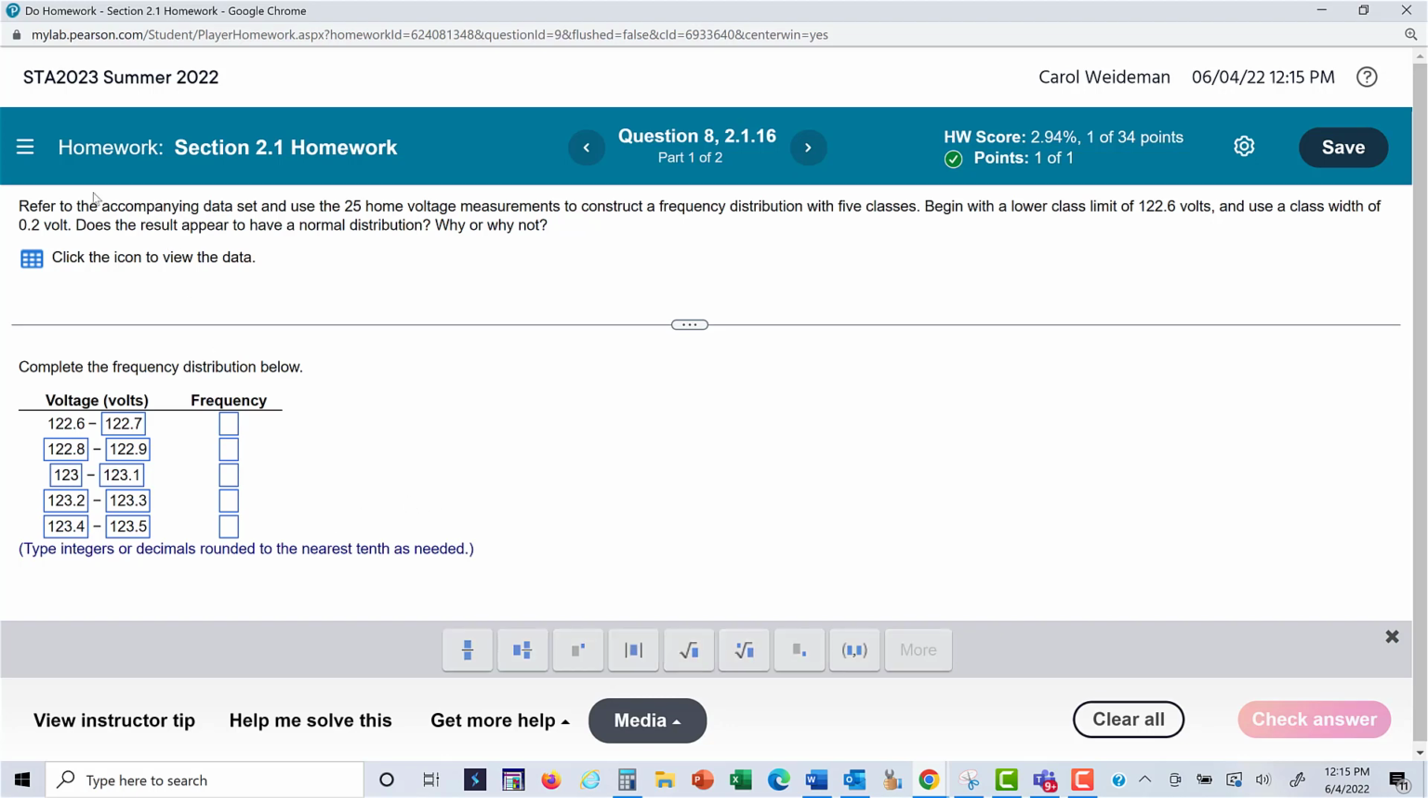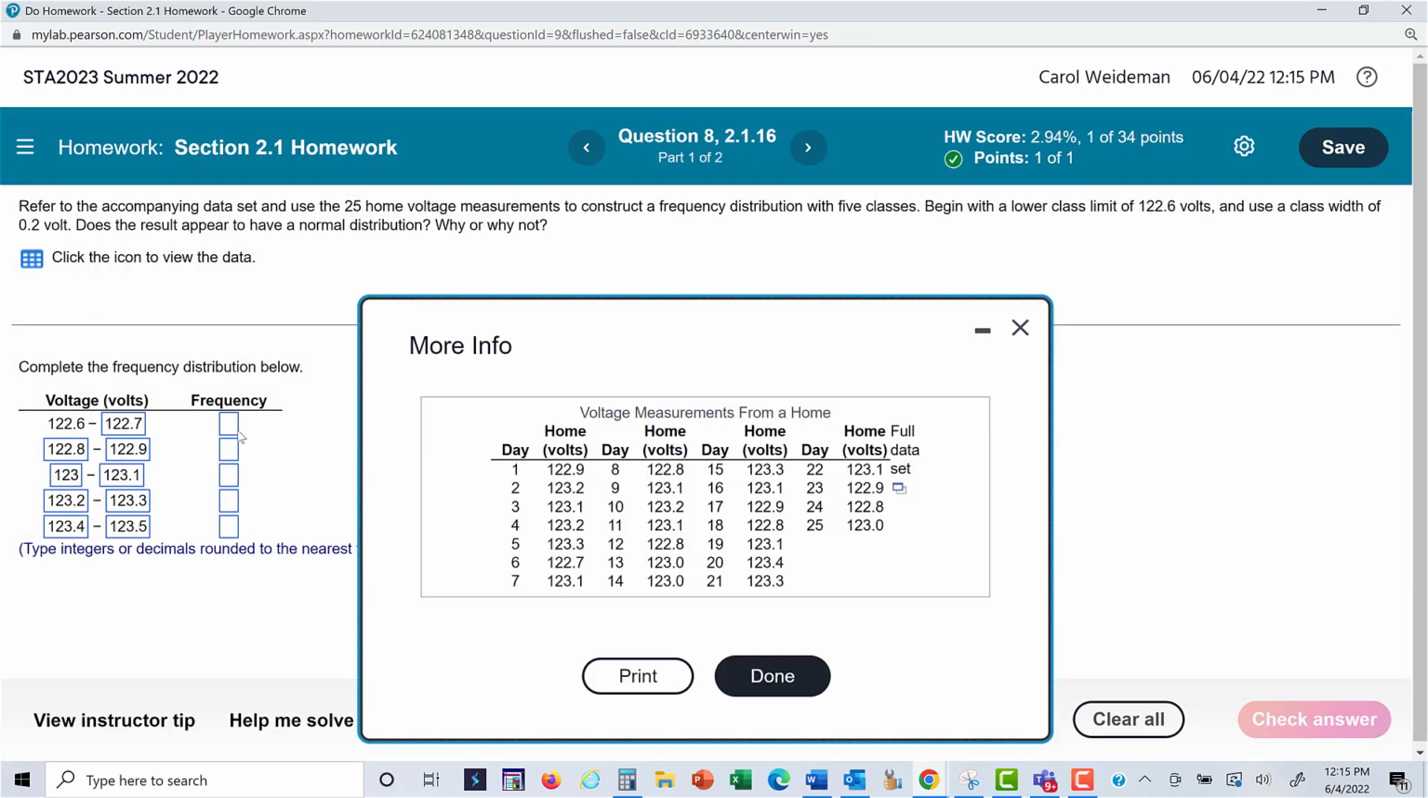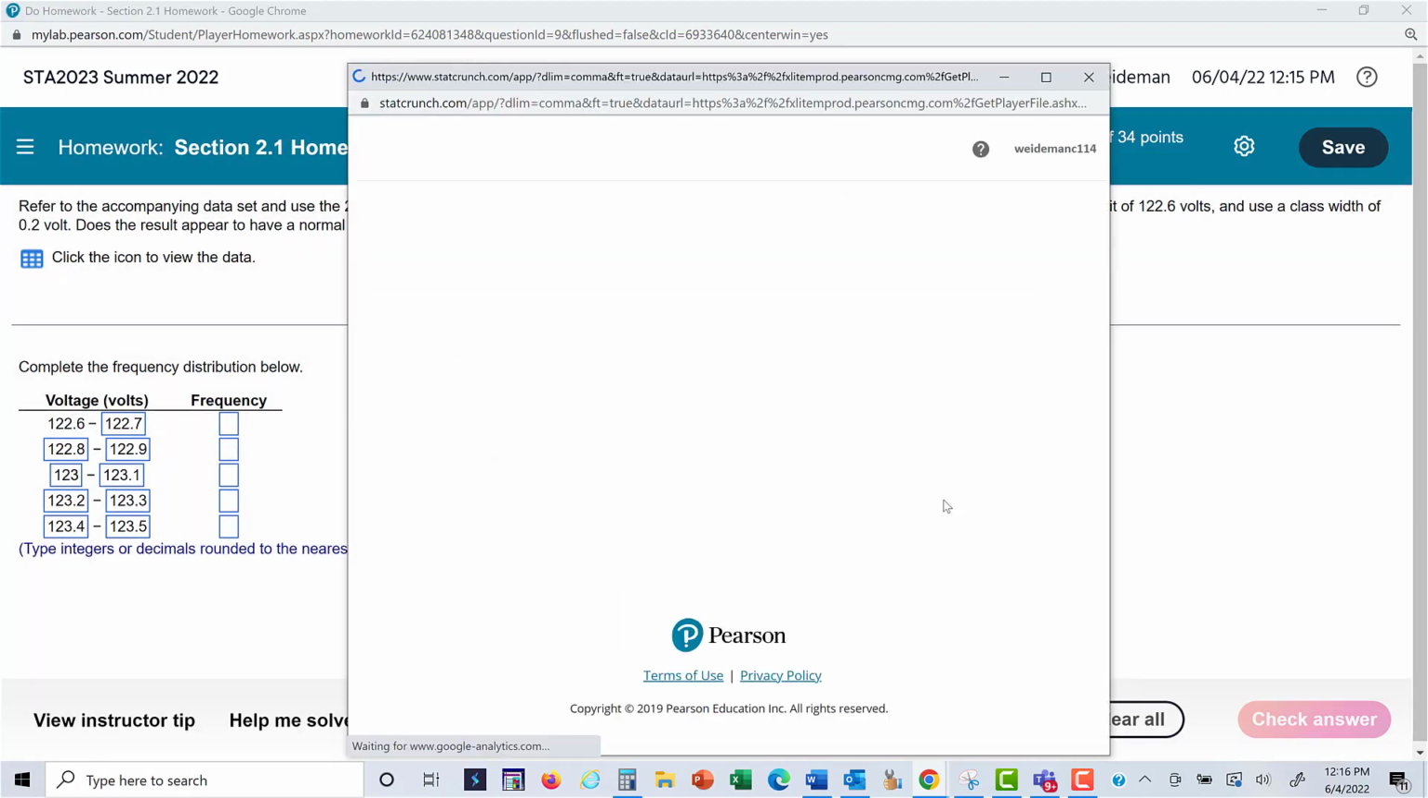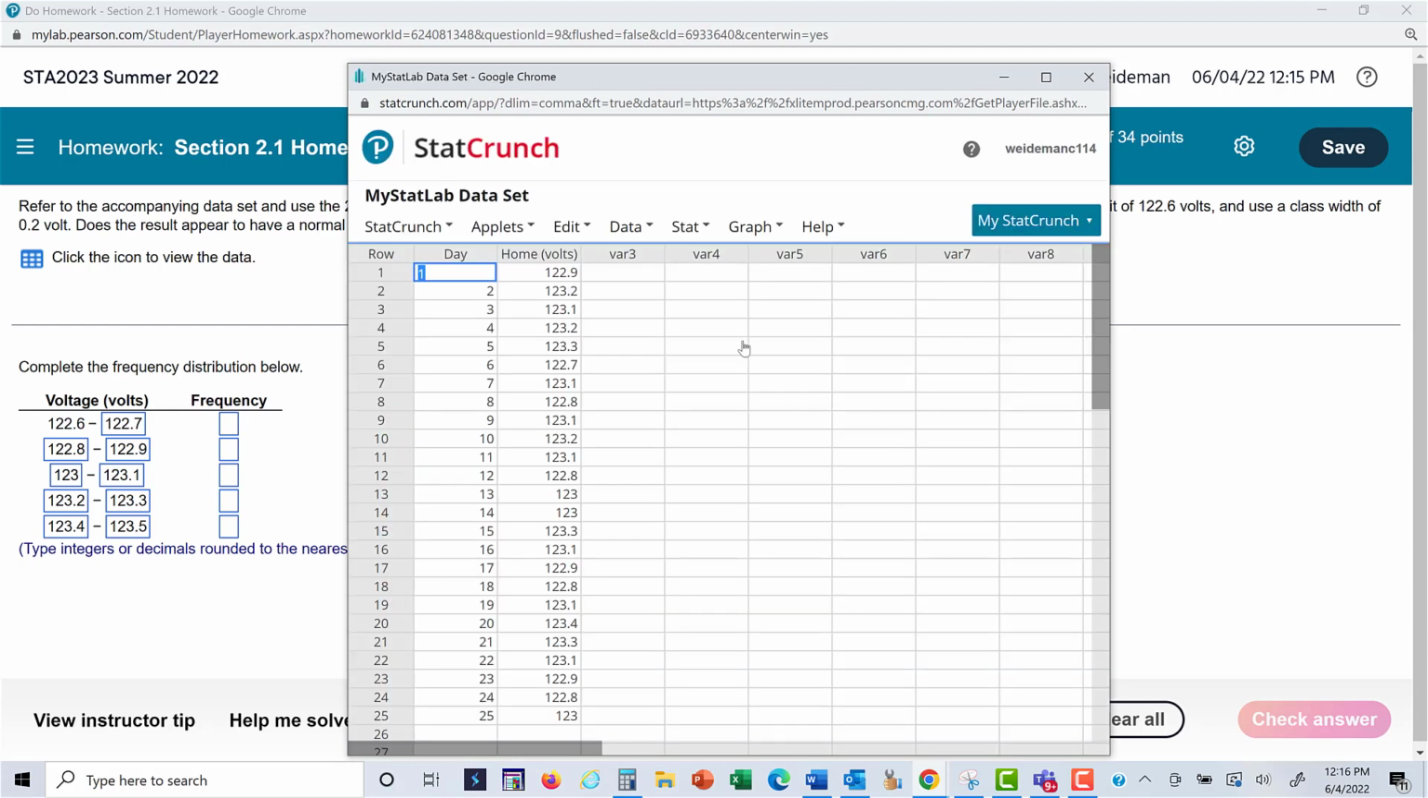All right, now let's go to the data, and we're going to have StatCrunch figure out the frequencies for us. So I'm going to click here to open up the data set in StatCrunch. Right now, StatCrunch doesn't know where to put, for instance, this observation, 122.9. I can tell it's going to go here. I could manually go through and count, but that would be a lot of work. So I'm going to create a new variable that tells StatCrunch which class to put the data point into.